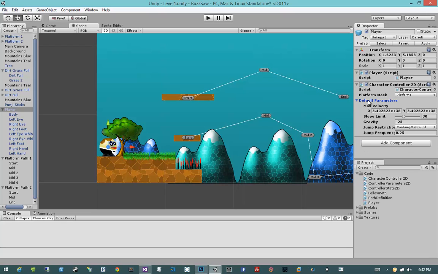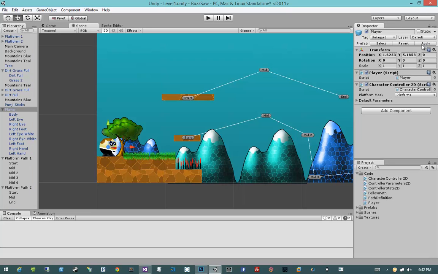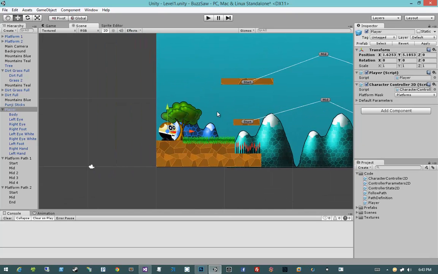Okay, so our default parameters are good, our platform mask is good, our player script is added, our character controller script is added. We can go ahead and hit apply. By hitting apply, we have now committed those changes to our player prefab. And our player prefab, on every level we instantiate it on, will have a player script and a Character Controller 2D script. But we're not quite done yet with making our player usable in the world.